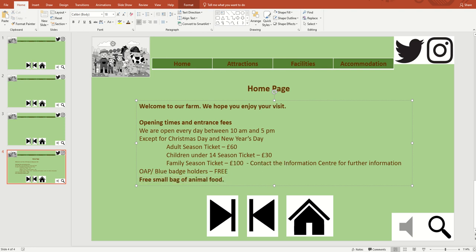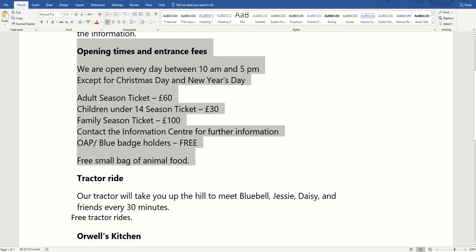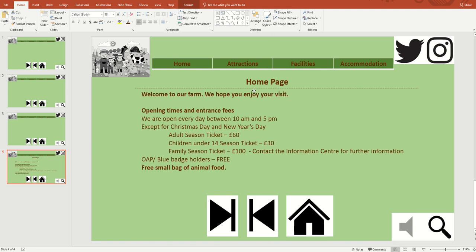And then there's something that's free, so I'm just going to highlight that because, let's face it, everybody likes something free. And then I said I was going to put some images of animals, and I wanted to put an information point image as well. So maybe I need to do something about the spacing. So I'm going to move this up here, move my text up a little bit more, maybe stretch it out further, and there we've got our information.